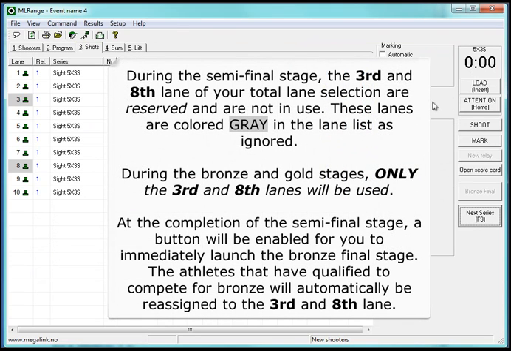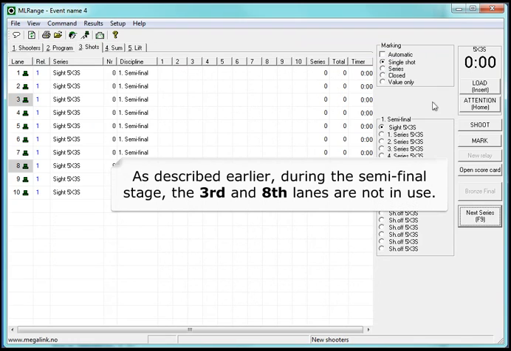During the semi-final stage, the 3rd and 8th lane of your total lane selection are reserved and are not in use. These lanes are colored gray and the lane list is ignored. During the bronze and gold stages, only the 3rd and 8th lanes will be used. At the completion of the semi-final stage, a button will be enabled for you to immediately launch the bronze final stage. The athletes that have qualified to compete for bronze will automatically be reassigned to the 3rd and 8th lane. As described earlier, during the semi-final stage, the 3rd and 8th lanes are not in use.